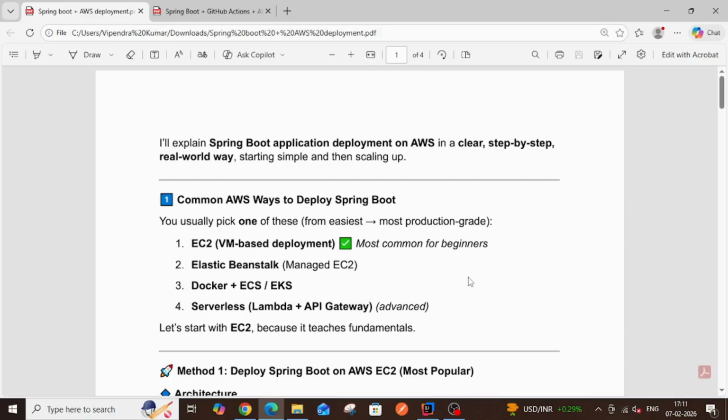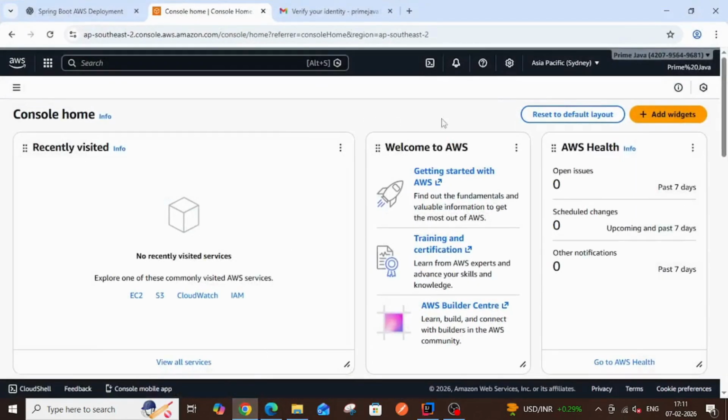It is advanced. Let's start with EC2 because it teaches the fundamental concepts to all of you who are beginners or who want to switch from traditional to AWS deployment, for the DevOps team or any other teams who want to work with AWS. So let's see, if you have access, I will show you this is the AWS. We have created this account, but it takes about 24 hours to activate.